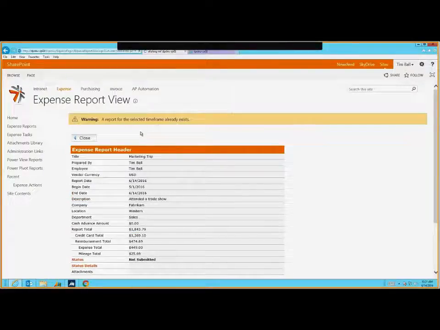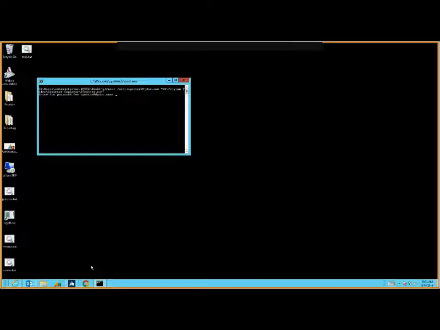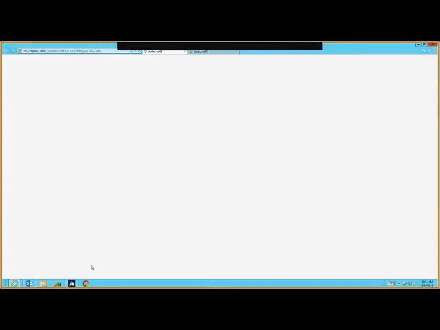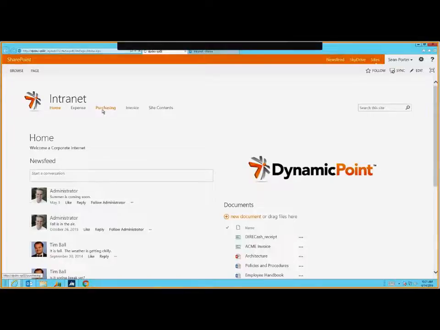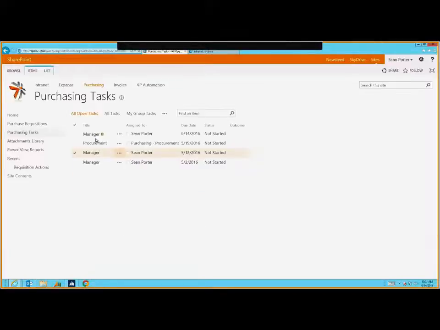So for me to approve this, I'm going to have to leave this view as Tim, who is my end employee, and I need to go in as a reviewer. So I'm going to log in as a new session as the person who is a manager for this employee. Now, it's fully anticipated that this manager is not just hanging out in SharePoint waiting for these tasks to arrive. So we do send them an email notification. Obviously, they could go in here and see the lists. And if I go to look at my tasks, I should have a new one here. So you can see the new one that just got assigned as today.